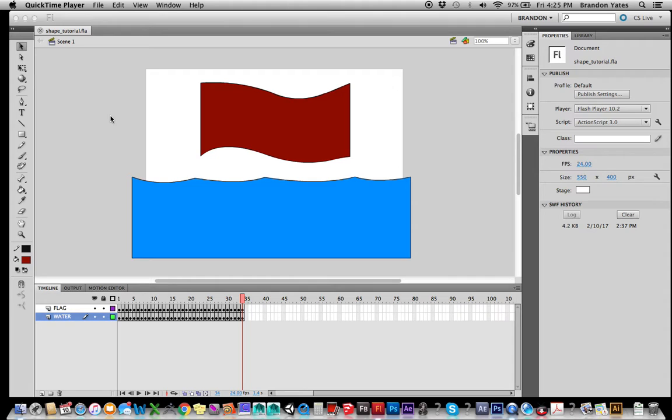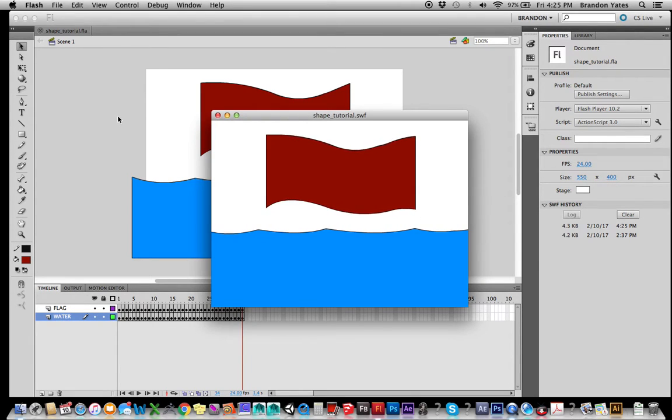Today we'll be diving into Flash. We'll be using Flash's shape tweens and learning how to manipulate Flash's shape tweens by the use of shape hints. The end result of these two animation exercises will be a waving flag and some water.